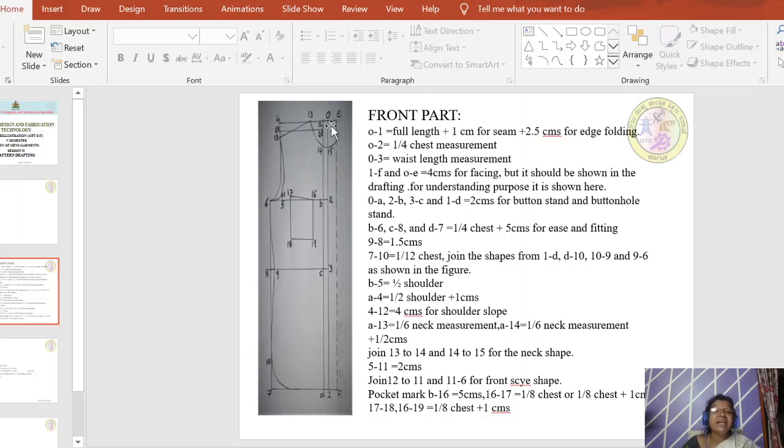But the center line is from O to 1. This line we have to fold, and from here to here we have to keep 2 centimeters for the button stand and buttonhole stand allowance. Now B to 6, C to 8 and D to 7. This is how much we have to take.